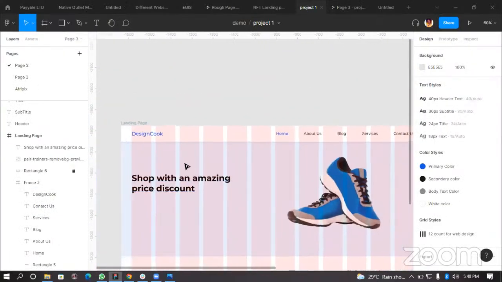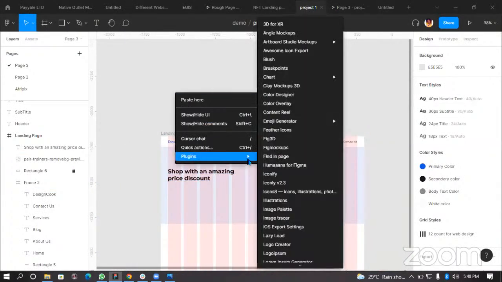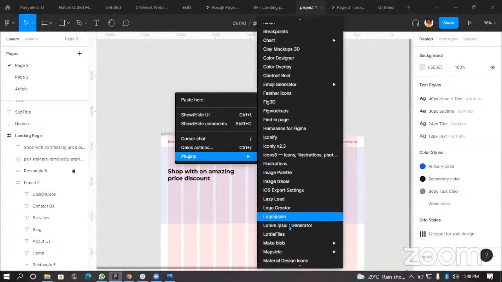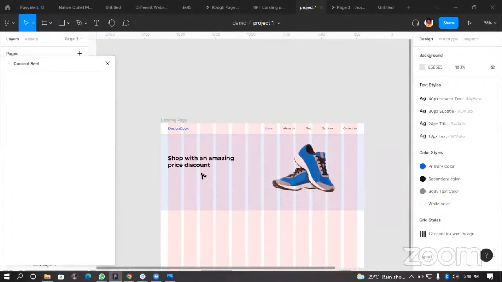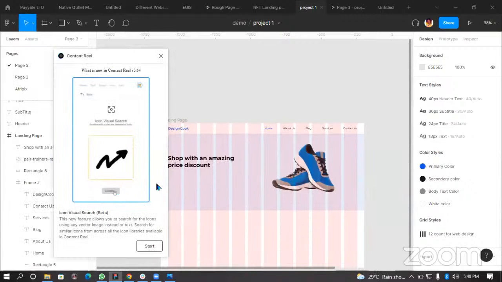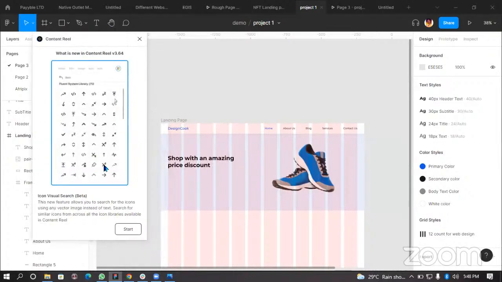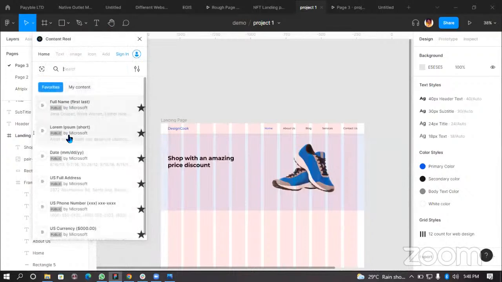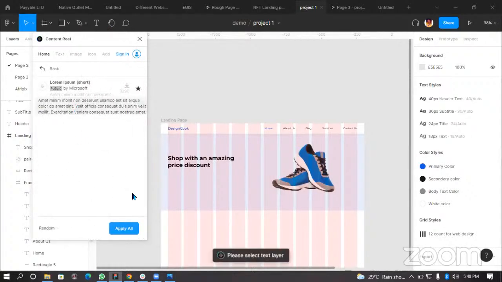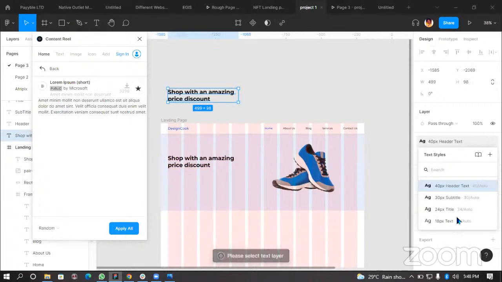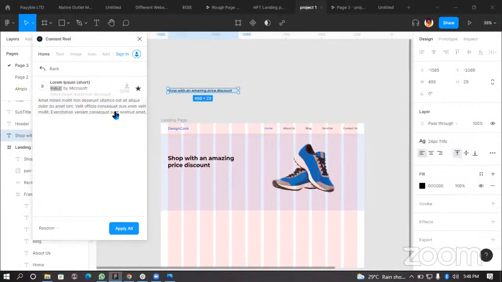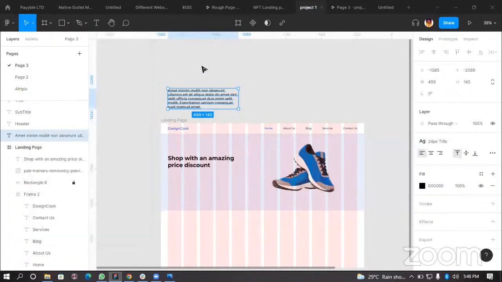We're going to go for our content filler. Let's use Content Reel. It's a plugin on Figma. You can go to Figma and search for it. Let's just use this for short content and we're going to apply. Let's see if we can duplicate this and make this 24. We're going to click on this. So this is what we have. You can now close it.